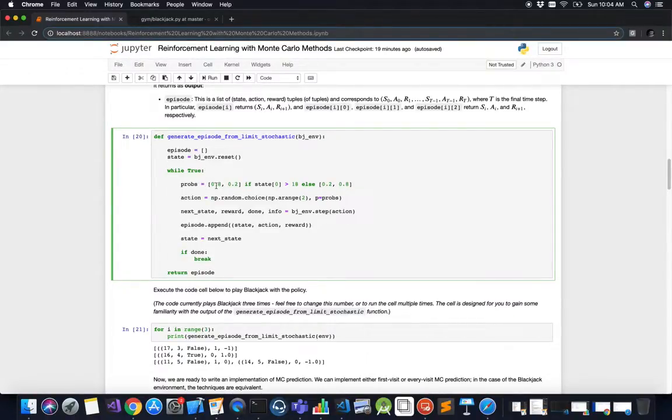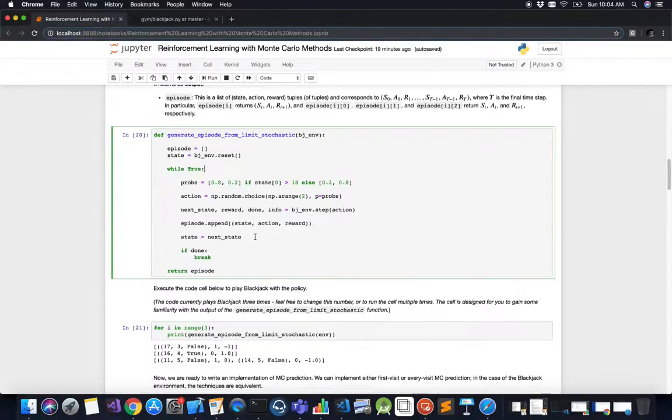So for sticking, in this case, we assign 80%, and for hit, so drawing a card, 20% if the state at 0, so if the player's current sum, is greater than 18, and otherwise, the other option. So that's our action here. Each action, 0 or 1, has a probability based on the state there.